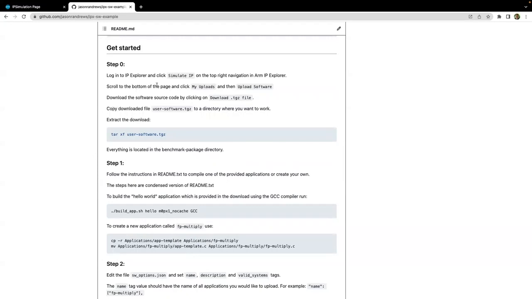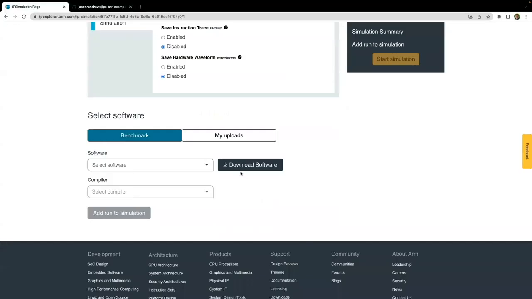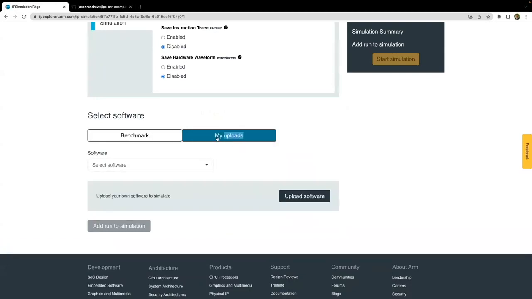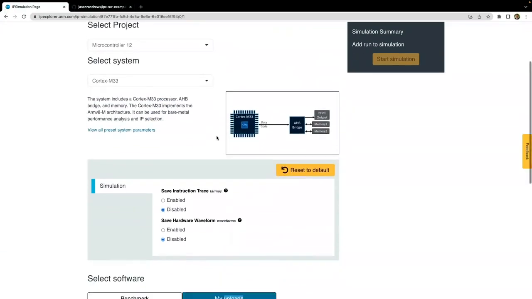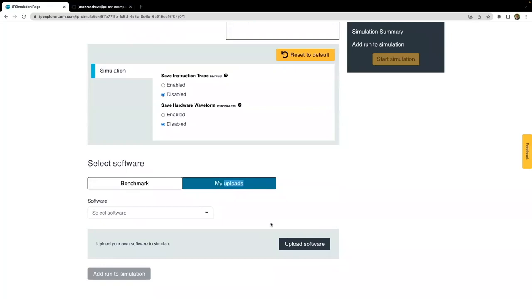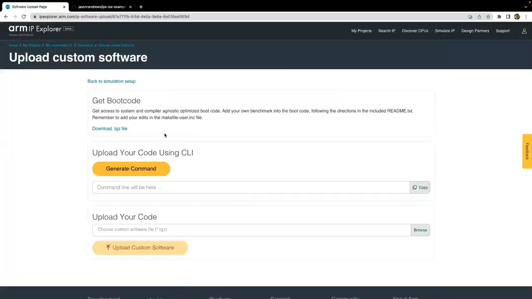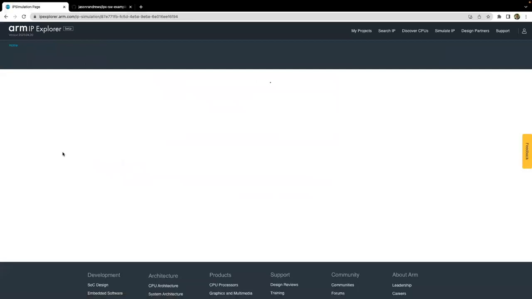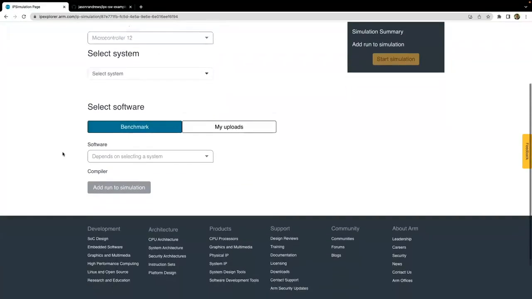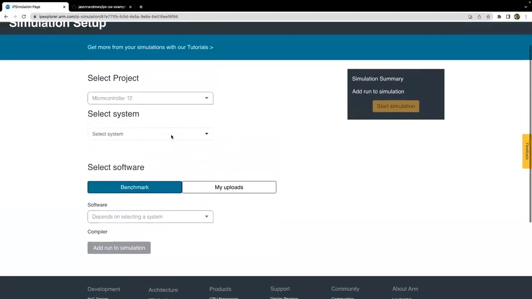So the first step is, well, we have to get into IP Explorer, which we've done, and then we need to go get that software package, which will help us to create the benchmark. So that's this button here, download software. There's another way to get to it: if you click My Uploads, you can also get to that place as well. If you do My Uploads and then upload software, you'll see it says get boot code here, and there's a download .tgz file. So either way works, they're both fine. And that's what we can do to download the software and get going.